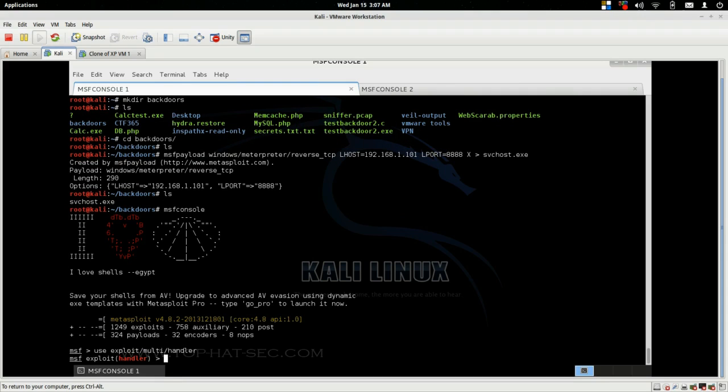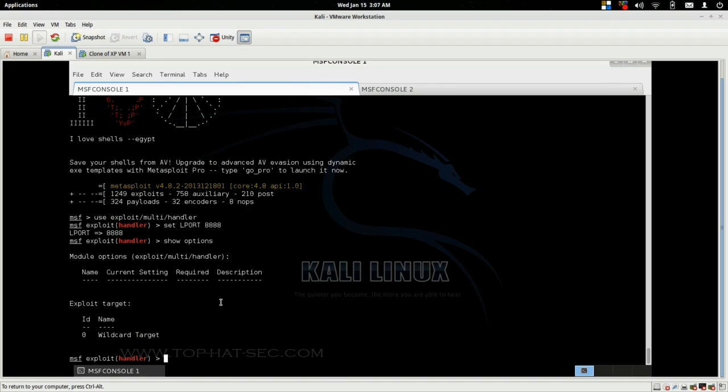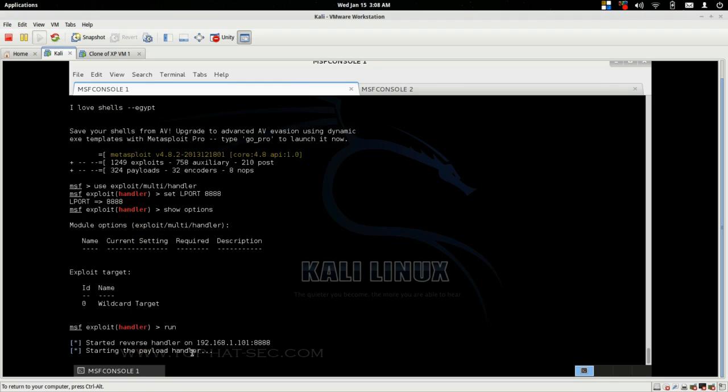And we need to set the LPORT because, if you remember, our payload's LPORT is 8888. So when this payload goes to launch, I need to be listening on 8888 or I'm not going to get it. Set LPORT 8888. Show options. It's not in there, but if I hit run, it should run on port 8888. So I'm going to go ahead and hit run. Let's make sure that it actually does what I said it would do. There we go. And it's running on 8888.